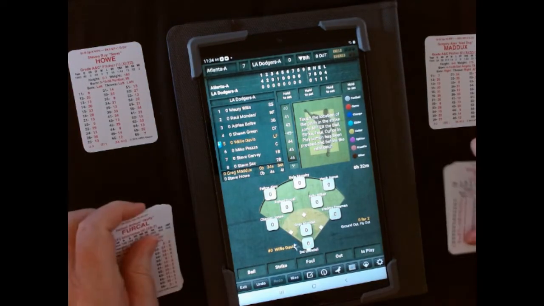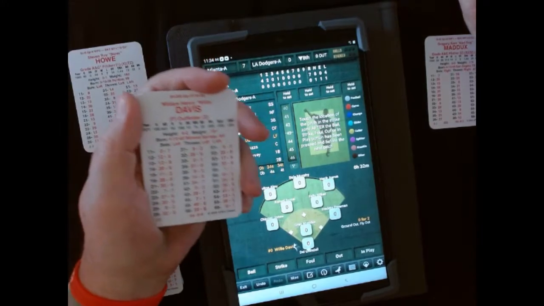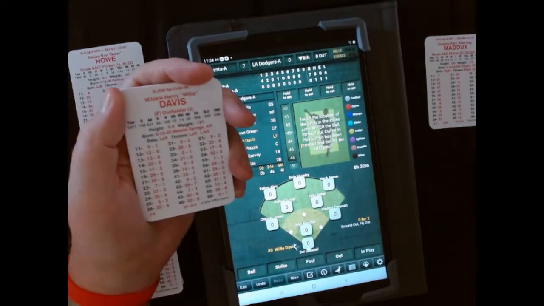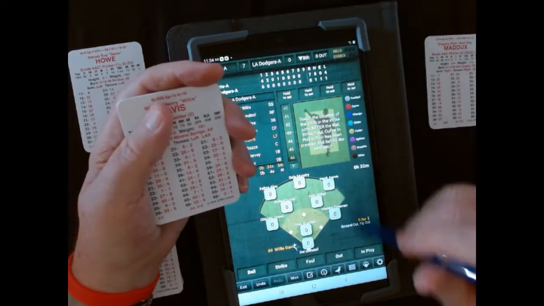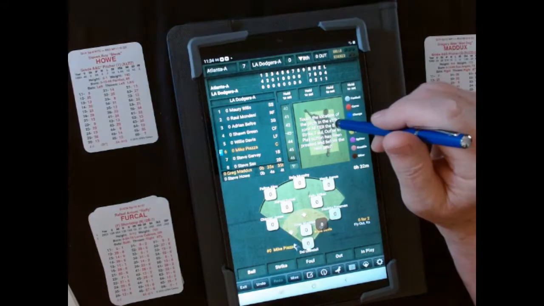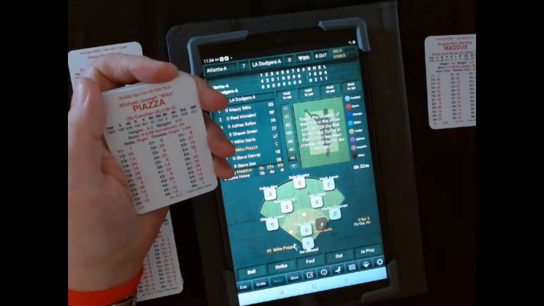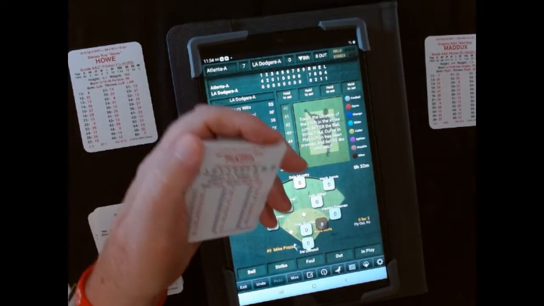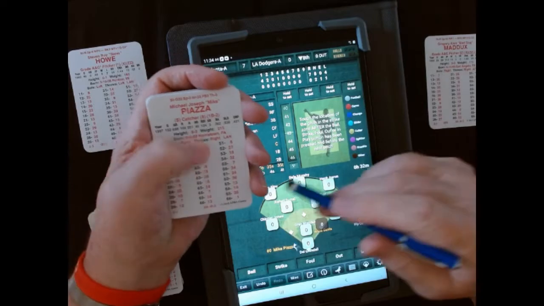Okay, bottom of the 8th. Willie Davis for the Dodgers. 22. This is 7. There's a base hit. Gets it started. That's their second hit of the game. Mike Piazza. 63-13. Struck him out.